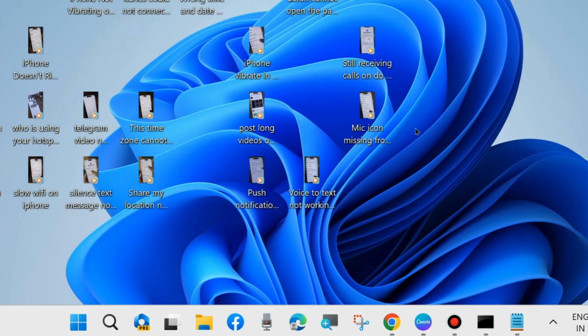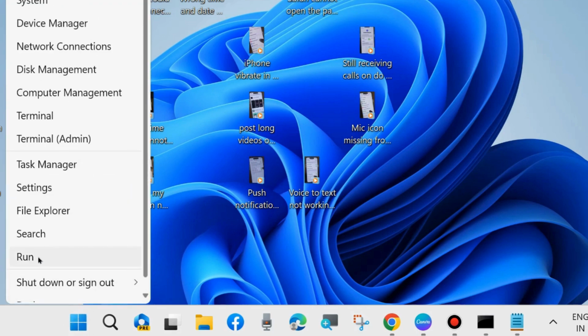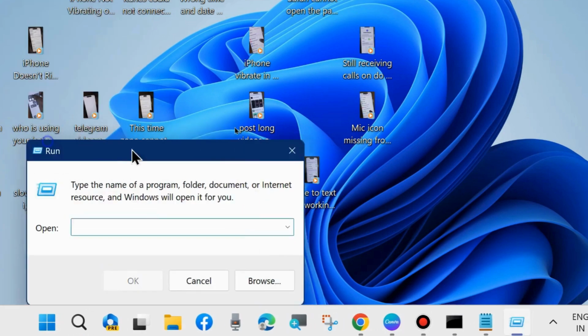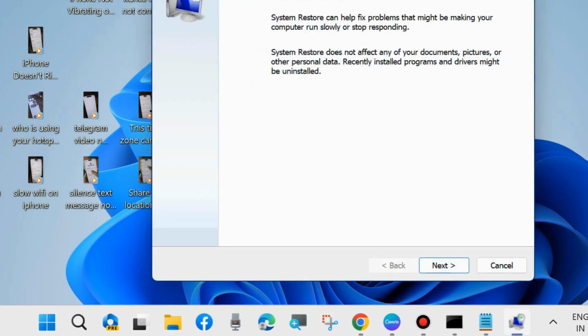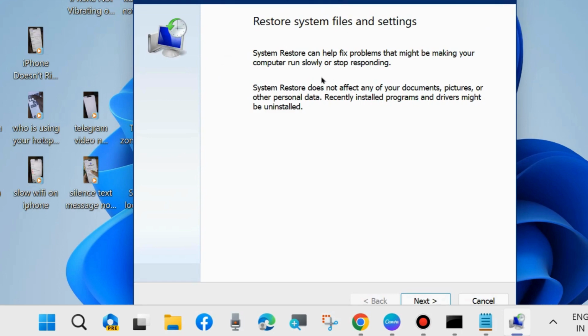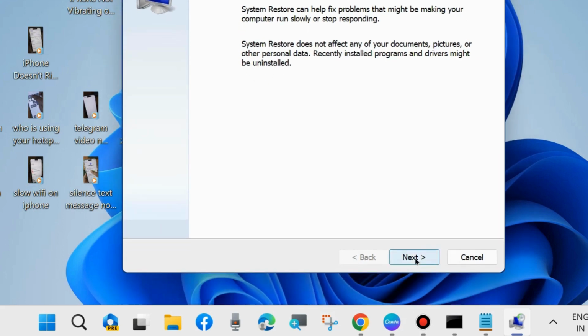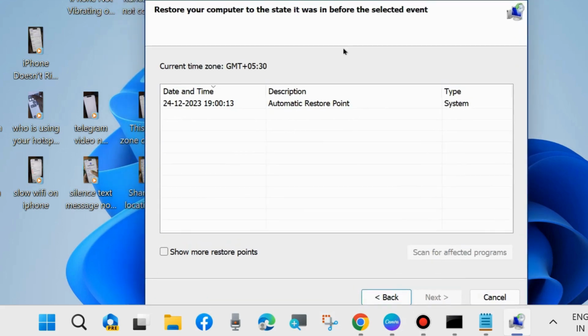The next workaround, again press Win plus R shortcut key to launch run command. In run command Windows, type rstrui to launch system restore Windows. Any unhappening in your system, after that you can go back, restore system files and settings, tap on next, and choose a system restore point.